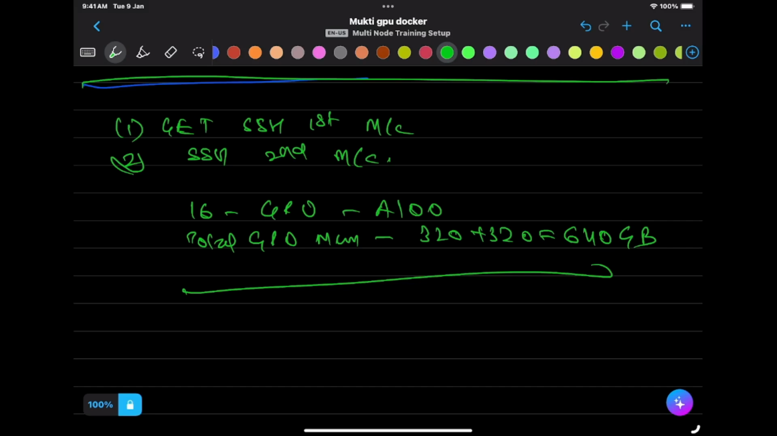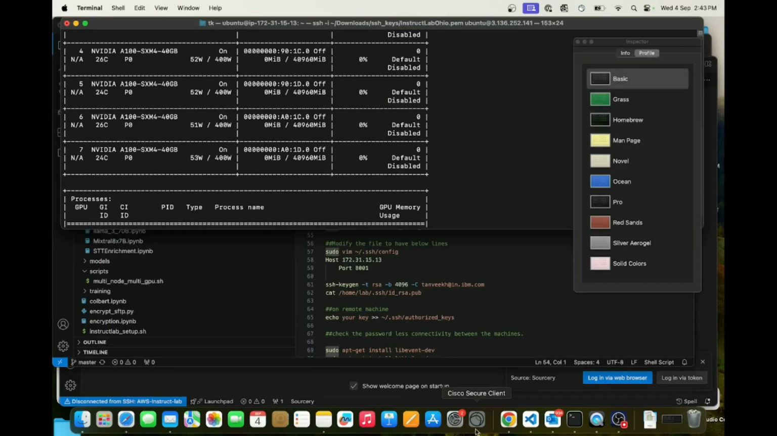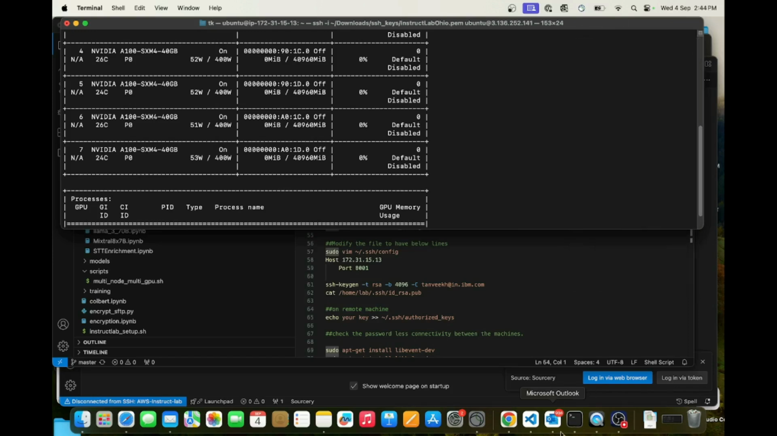So let me switch on to the terminals. I'll just quickly check it out. I have on this machine, and why did this get opened up.